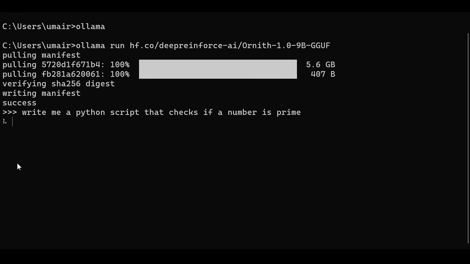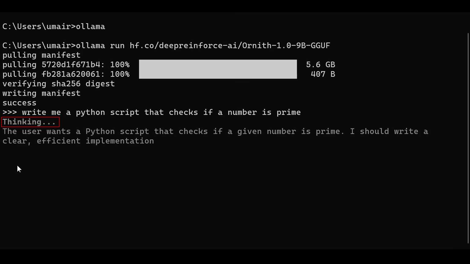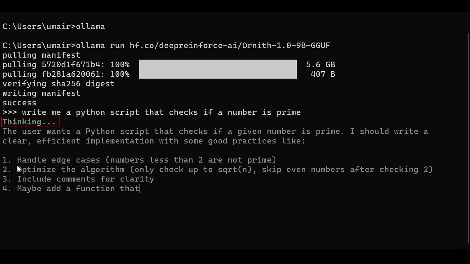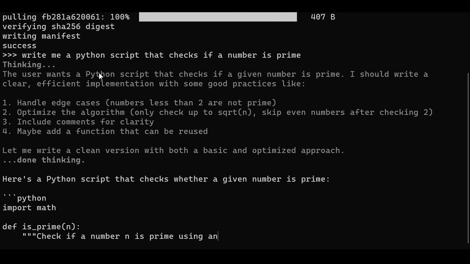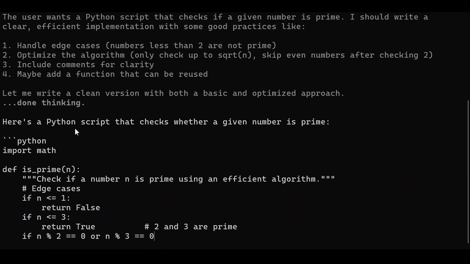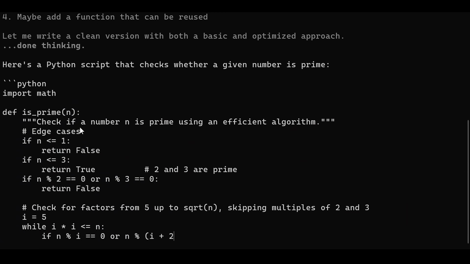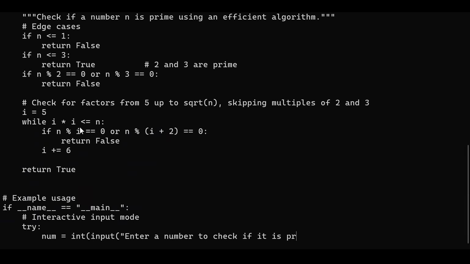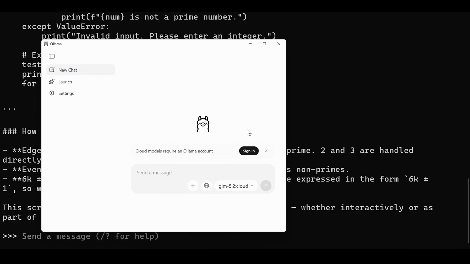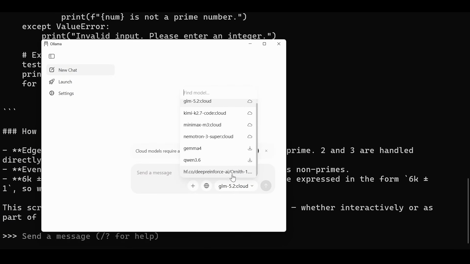You'll notice it does that thinking thing first, the reasoning block, before it gives you the actual code. That right there is the reasoning model behavior. The thinking happens internally, and the clean answer comes out at the end. Pretty clean. You can also access the same model from inside the Ollama chat interface.